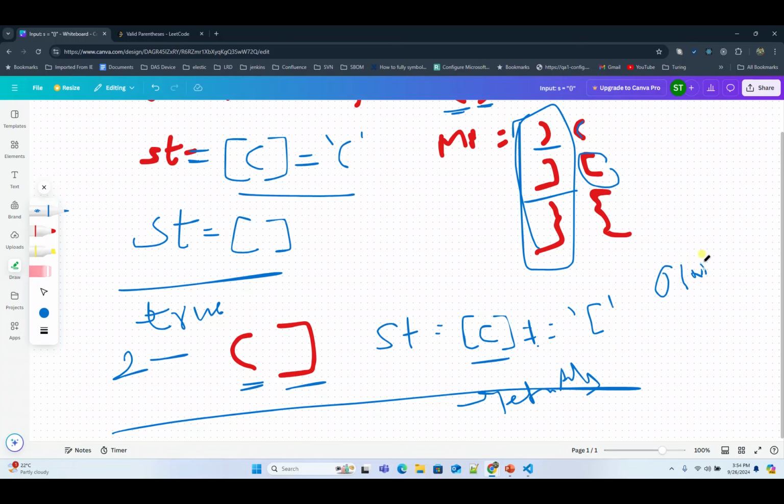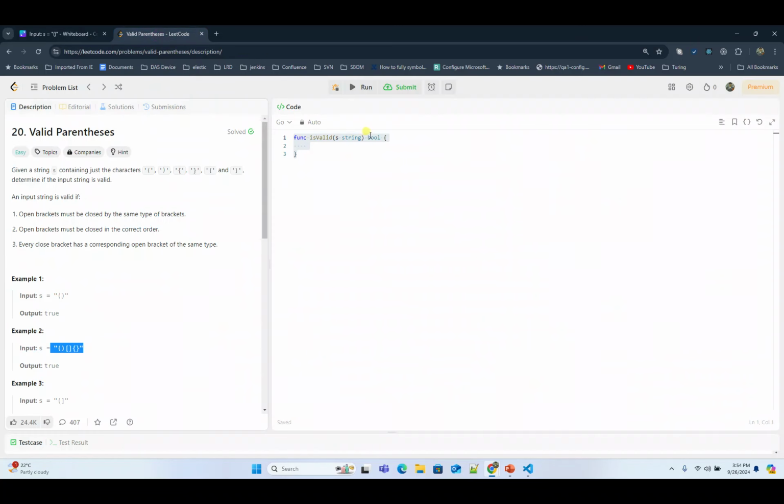This will be, as I mentioned, O of n time complexity, and also O of n space complexity, right? Okay, let's build this one using Golang. As I mentioned, we'll take the stack as I did in the example. So here a stack of bytes we'll take, and also as I mentioned, we'll take the map to store the key values, and we will predefine this.